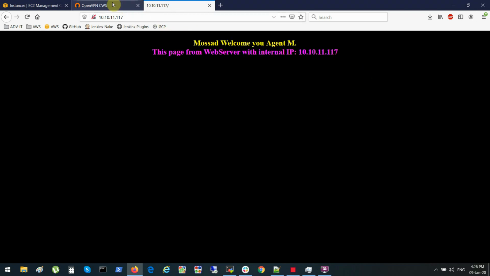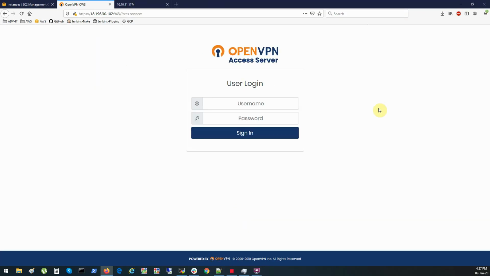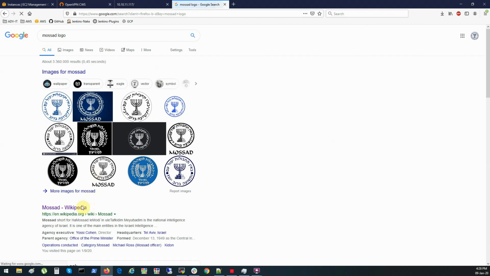But let me show you something, the last one, which is really nice. You see this logo? It's the OpenVPN Access Server logo, and we can change it to something nice. We're trying to connect to the Mossad network, so let's change this logo. We need a Mossad logo, so let's download it from somewhere. On Wikipedia we can have it.